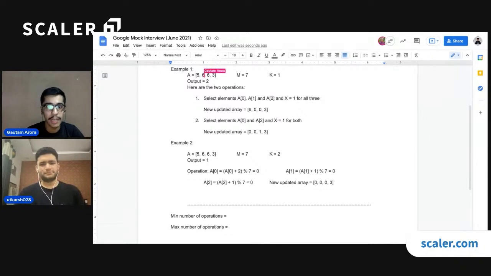So the first array element requires 2 operations. The second element requires 1 operation. This 6 again 1, so 4 in total, and this 3 again requires... not okay. When you mentioned 4 in total, what do you mean? We mean adding. What I mean over here is I'm adding.